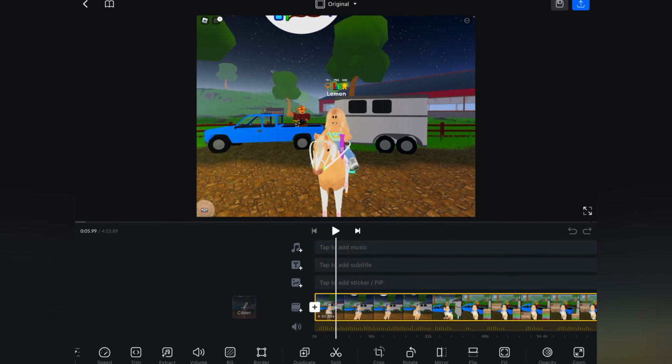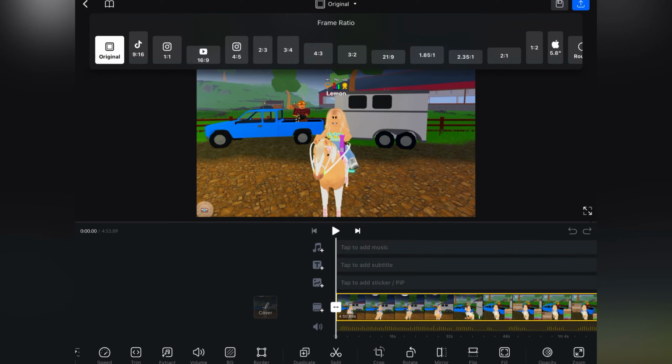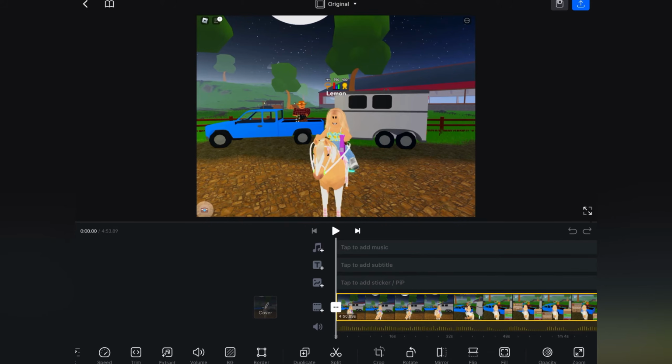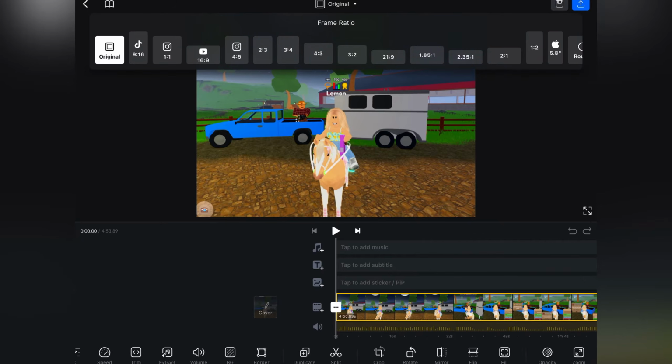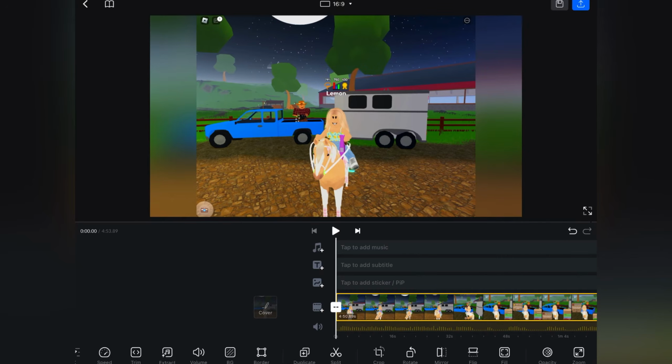So here we go, I grabbed my Training Island one, and then what I do is at the top it says original. Now because I'm on an iPad screen, it looks like this, so I want to get it into a YouTube video format. So what I do is it gives you a bunch of different ratios and options you can have for your video to look, and I just click the 16:9 YouTube thing and then it automatically formats it like that.